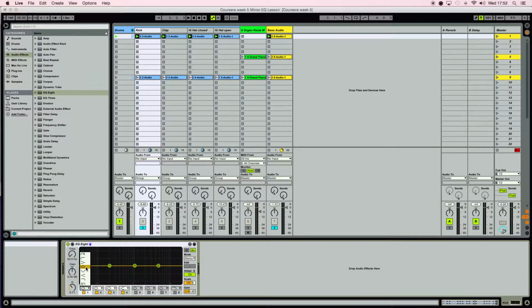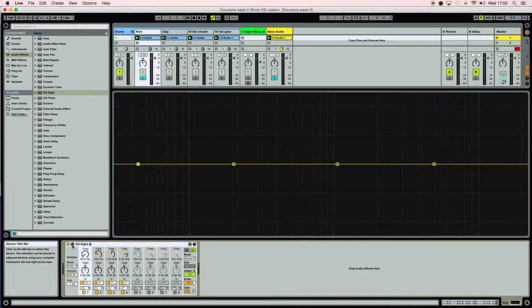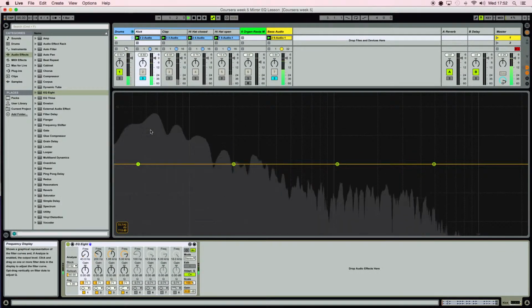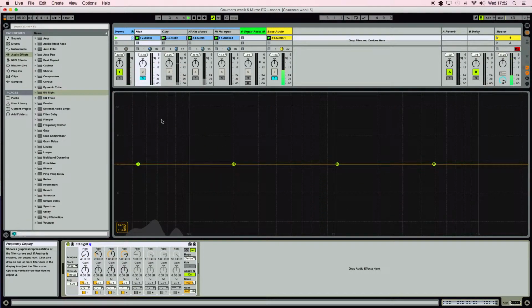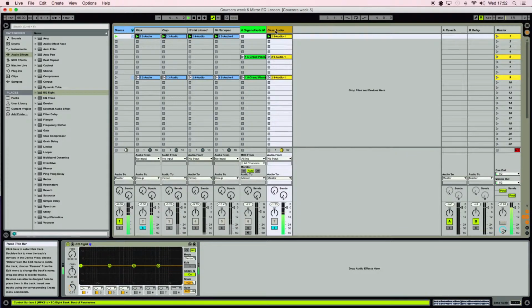So when we talk about mirror EQ, we need to choose which sound we want to be more prominent. In this case, I want the kick to stand out more than the bass. We need to find the frequencies that both instruments occupy. This is known as the peak frequency, and then cut that on the bass.